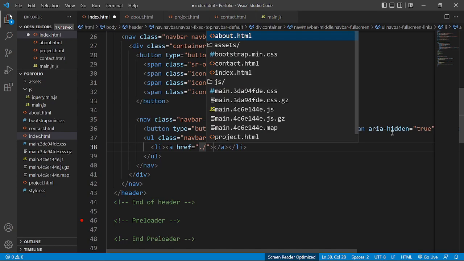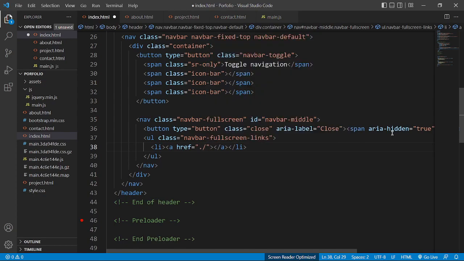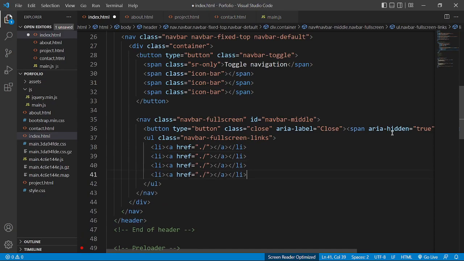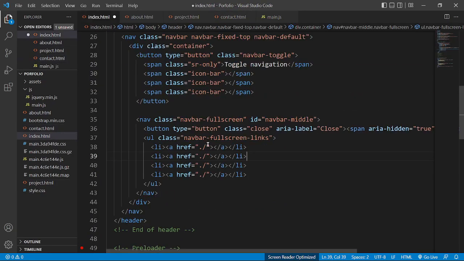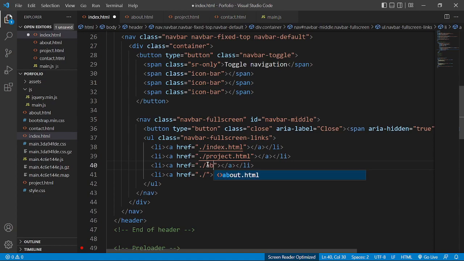First of all, we'll just leave this one. Now just copy and paste it 3 times. Okay, so we have our index.html, about, project, and the contact.html. So just add here index.html, here project.html. In the third one we'll have our about.html, and in the fourth one we'll have contact.html. So now just add this link over here.